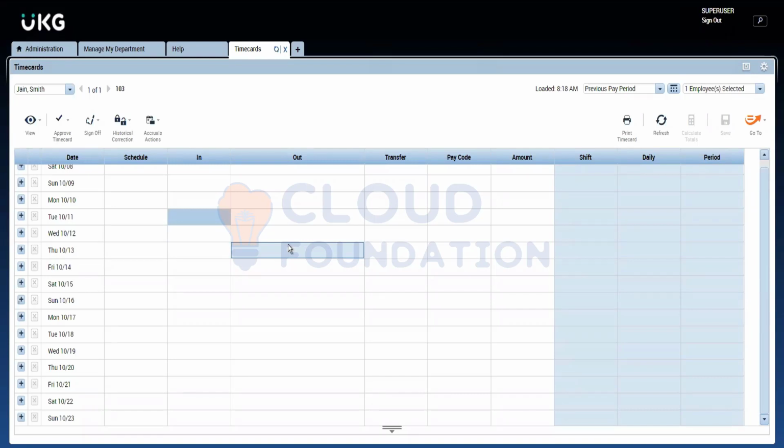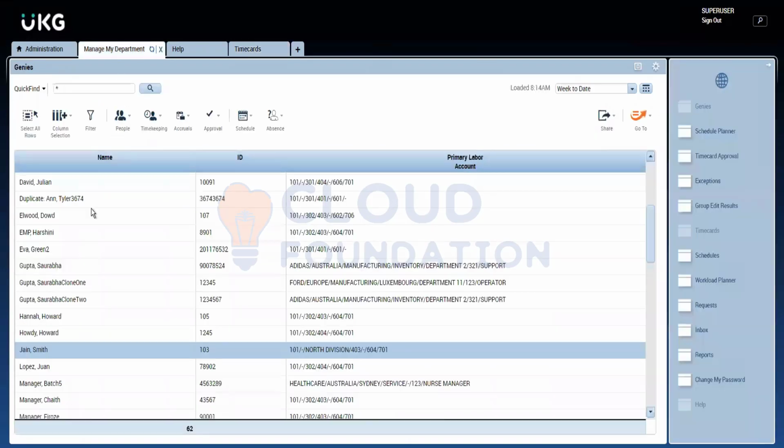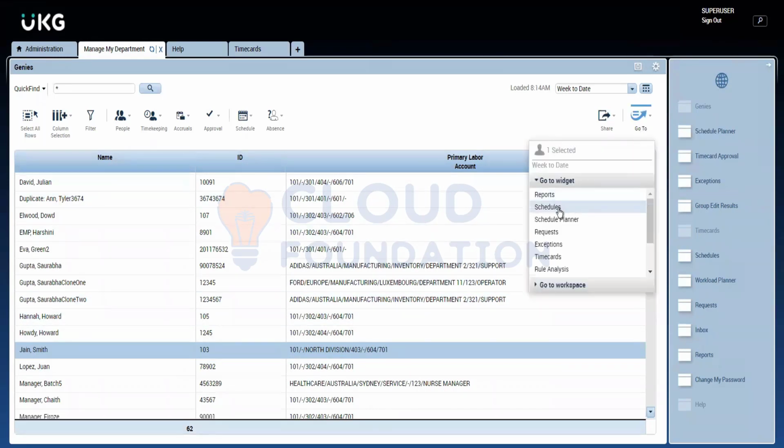Then we will have some restrictions to make sure that the employee is only able to punch in and punch out during the shift hours, not anytime. So how do we add an employee to a particular shift? This work is majorly done from the manager's end. The manager will be responsible for adding a schedule. He will select one employee, or maybe three or four employees, and click on go to and schedules.